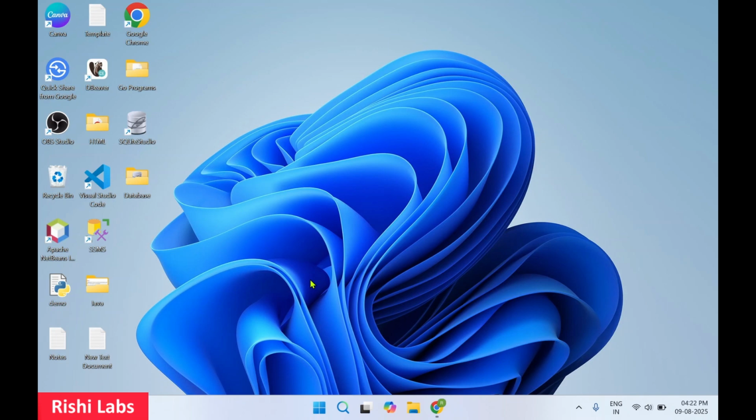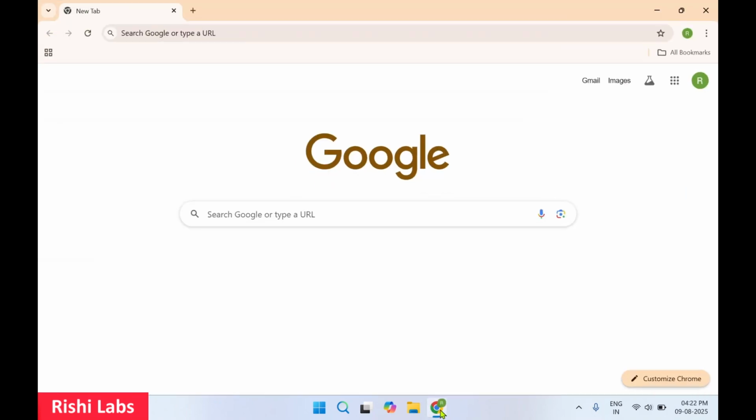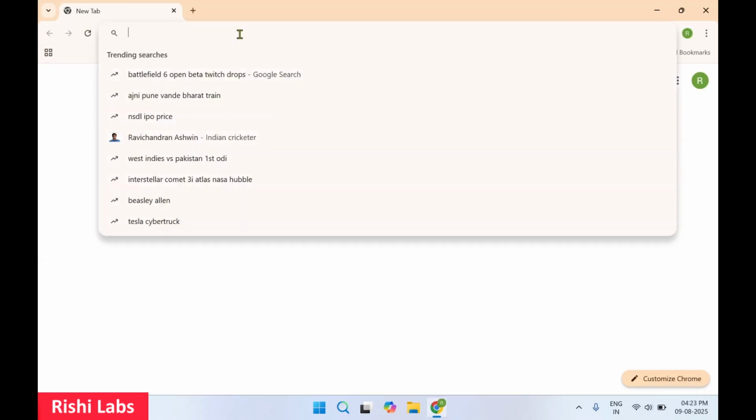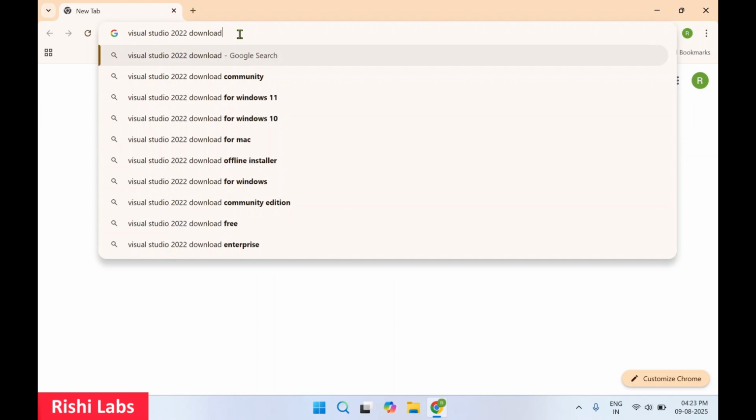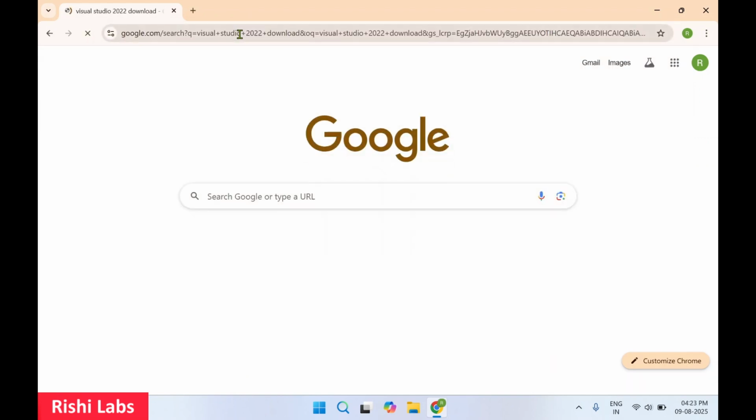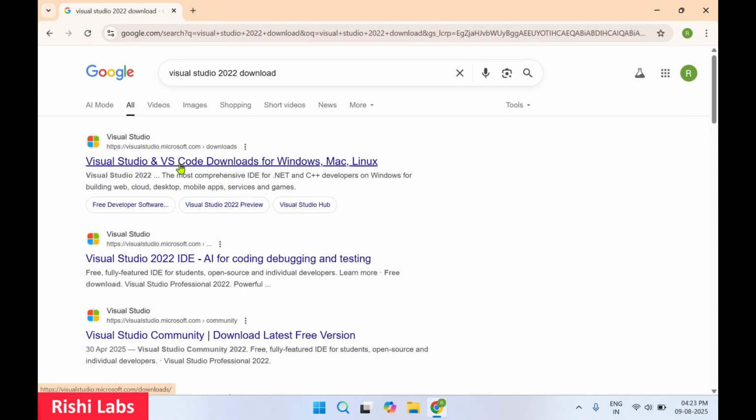In today's video, we will see how to download and install Visual Studio 2022 Community Edition. So let's get started. You require a web browser. I'll make use of Google Chrome. In the search bar, you need to type Visual Studio 2022 download and press enter. You'll get this first link.